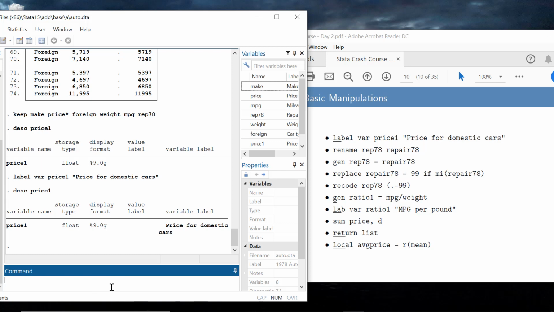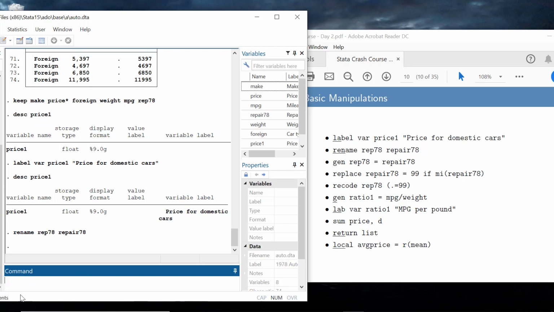Now let's say that we don't like the name Rep 78. We're using Rep 78, but we know that it's really the repair record in 1978, and Rep maybe distracts us, makes us think of something else. So let's say we want to rename it. Rename Rep 78, so rename, and you can just do REN, but I tend to use rename, the fullness of it. The variable that you want to rename, and the name that you want it to have now. And we can see over here, Rep 78 no longer exists. We now have Repair 78.